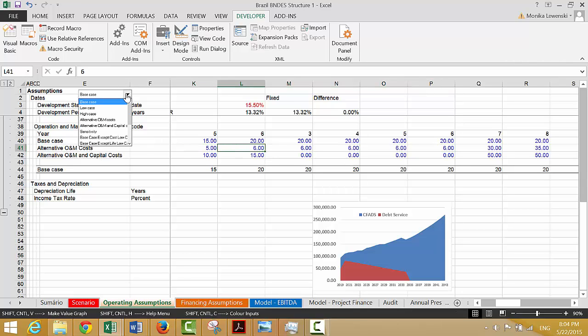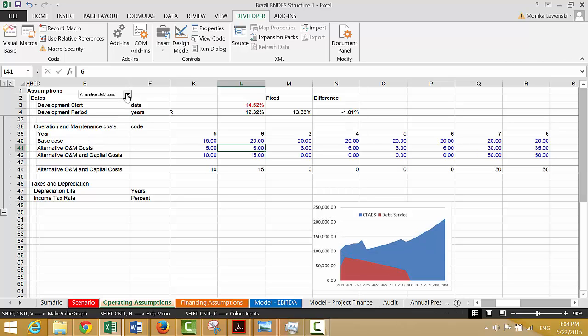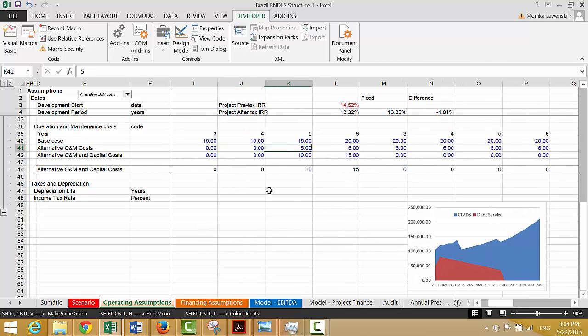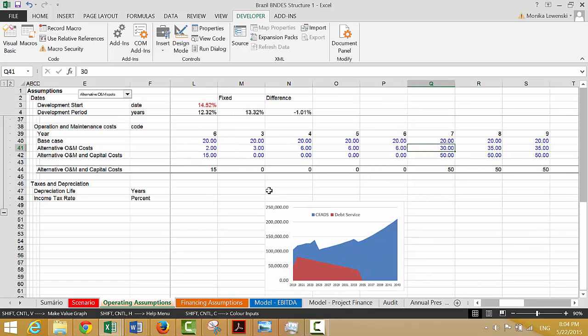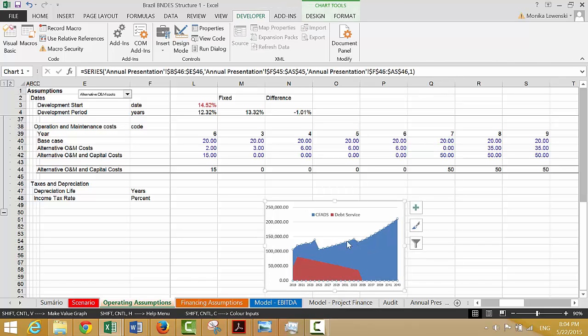Now, if we go to the alternative O&M cost, we've got too low of a number. And what happened in year 6 here? So we needed to put something like. What happened here? Oh, is this when it went up to 30? Why is this? It's not changing. Just a minute.